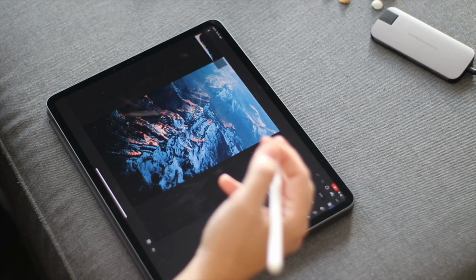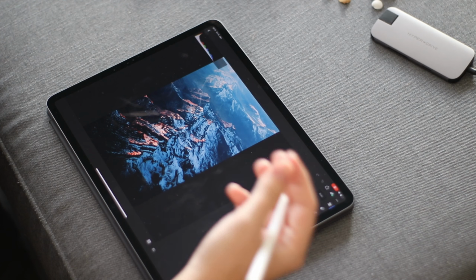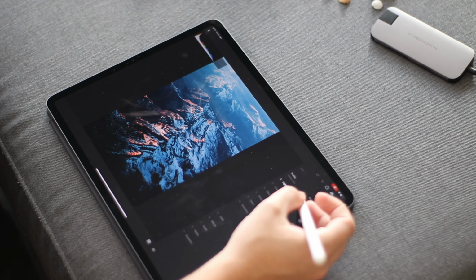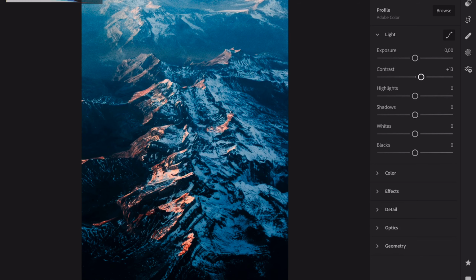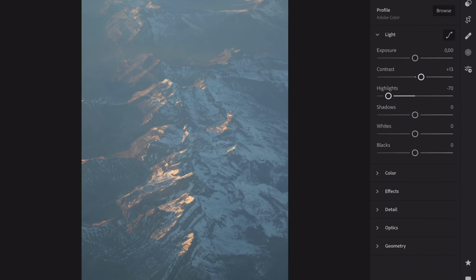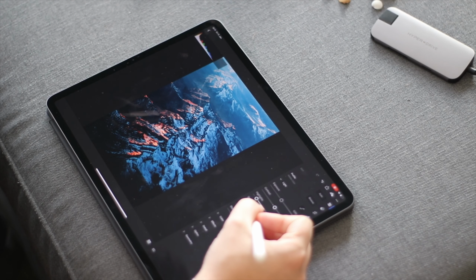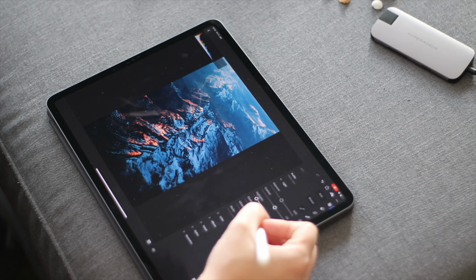As you can see, the sunlight is still too bright. It doesn't show that orangey or reddish color. So what I would do is to go to the light settings, go to highlights, and take that down. Not too much, not too little, just in the middle. That way we recover the light that we had here at the bottom, and maybe we could push up the shadows.